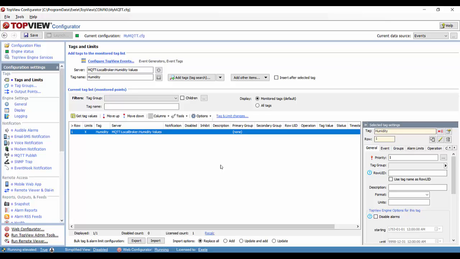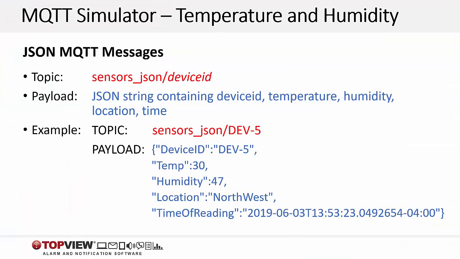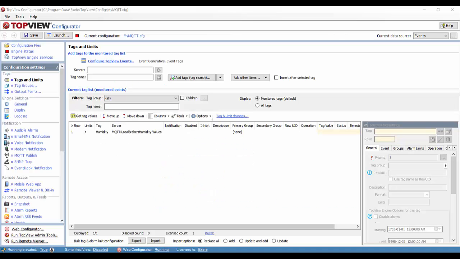Next, I'd like to monitor and set alarm conditions for the temperature readings from my sensors. Instead of monitoring the text-based temperature MQTT messages from the simulator, I'll demonstrate how we can monitor and parse the JSON MQTT message. The JSON MQTT messages have a topic of sensors_JSON, followed by the device ID. The payload is JSON and contains the device, temperature, humidity, location, and time of reading. Following similar steps as before, I'll configure a new event generator as a subscription to the JSON messages.